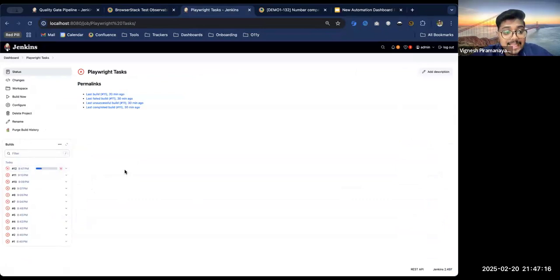The really cool thing is it doesn't even have to be like a Jenkins instance or an Azure DevOps instance that's publicly hosted. If you can see, this is actually hosted on my localhost. This is running on my laptop.